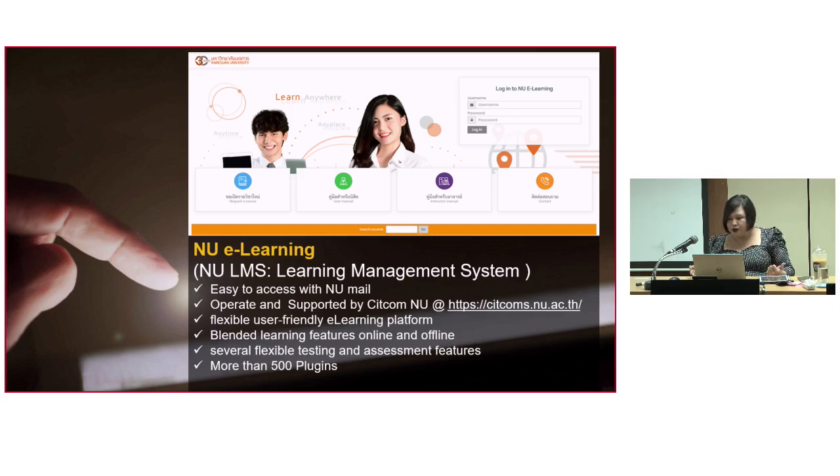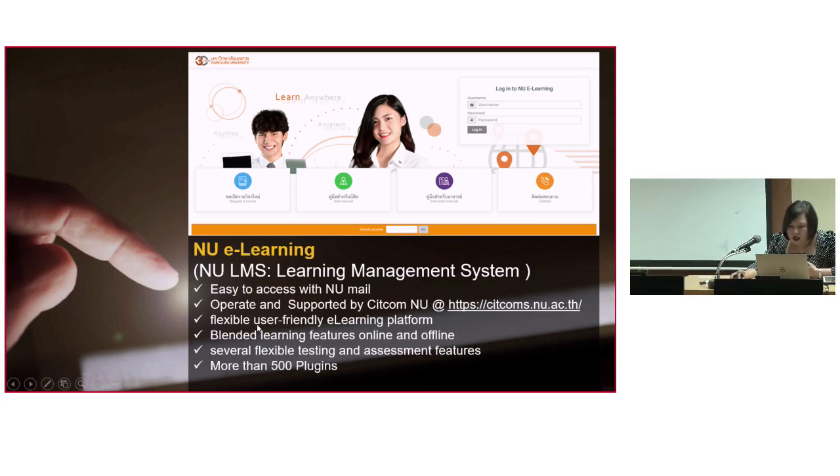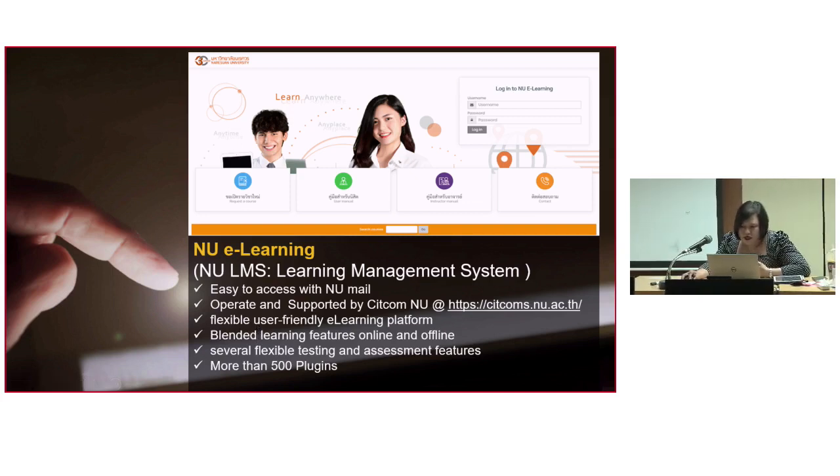NU e-learning is easy to access with the NU mail. I think everybody has a NU mail. You can use NU e-learning, which is operated and supported by CITCOMS. So if you have a question or need help, you can contact CITCOMS. NU e-learning is very flexible, user-friendly, and an e-learning platform.